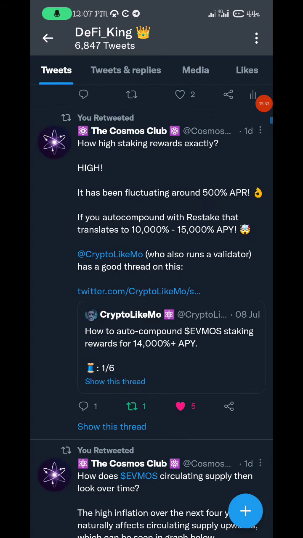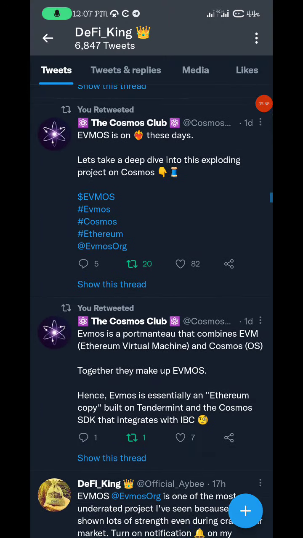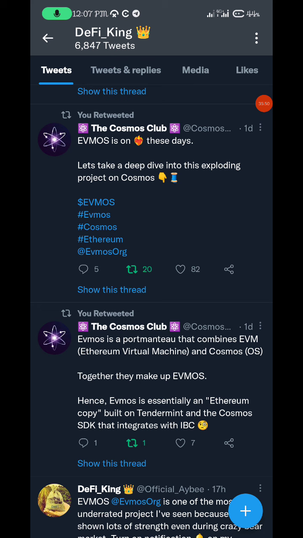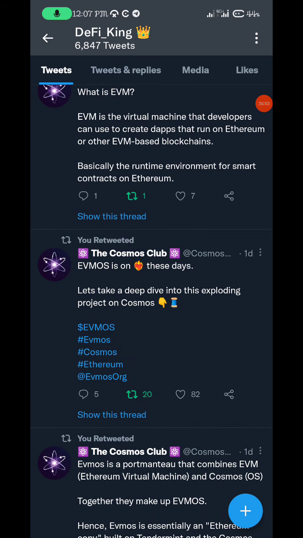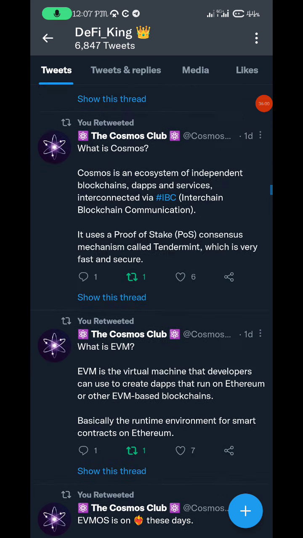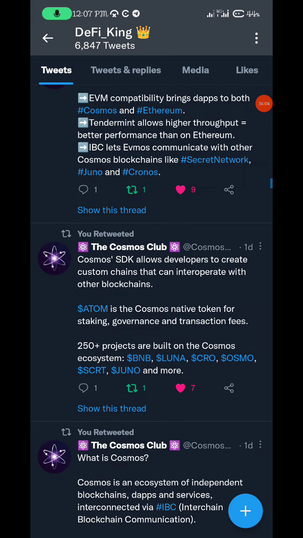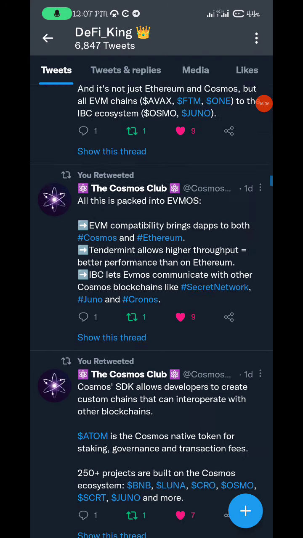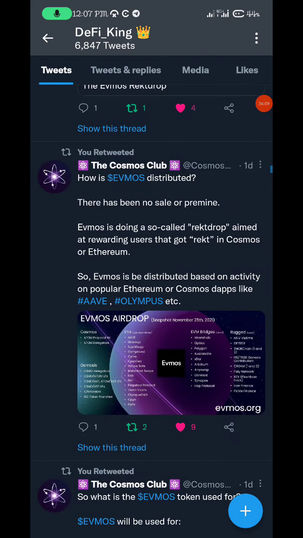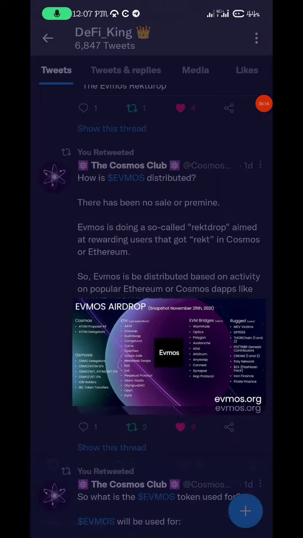Then there are some here. You can start from the first one below. Here you can see Evmos is this and that. From this you read everything about Evmos. Evmos these days, let's take a deep dive into exploding projects on Evmos and so on. So they tell you everything about Evmos. This is what EVM is, what Cosmos is. So when you read through my retweets, I believe you understand what EVM is all about. And this is about the distribution of their airdrops and their snapshots. You can see they've already taken their snapshot.